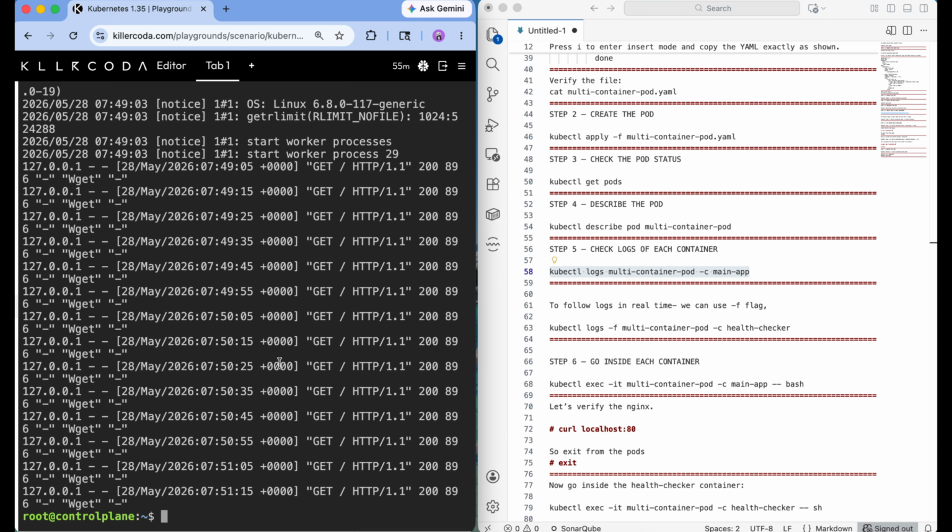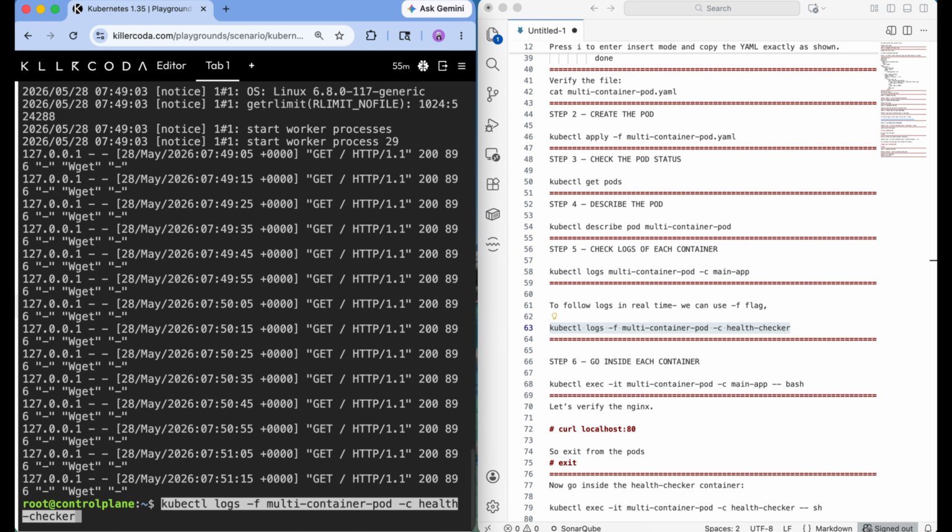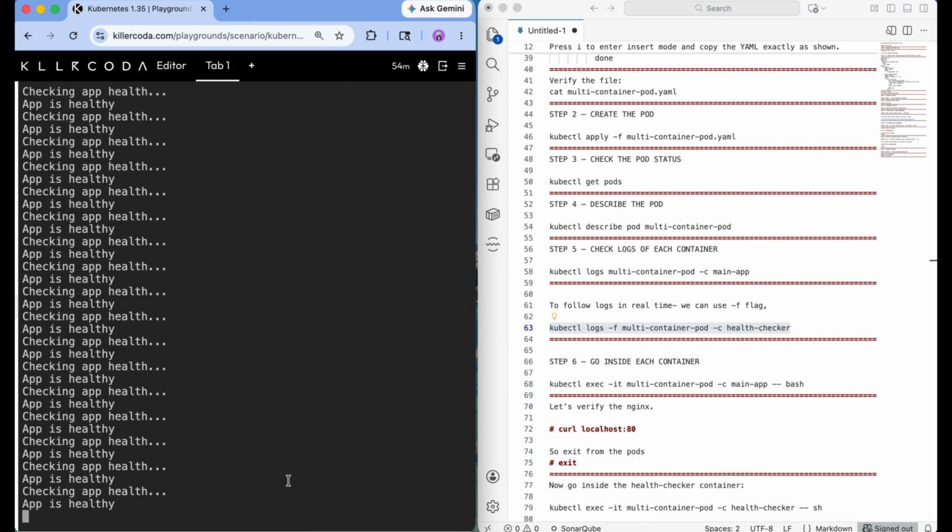Now let's check the logs for the health checker container. So kubectl logs -f, then multi-container pod -c and the health check container. And you'll see the sidecar is successfully reaching out to the Nginx main app using localhost 80 every 10 seconds.